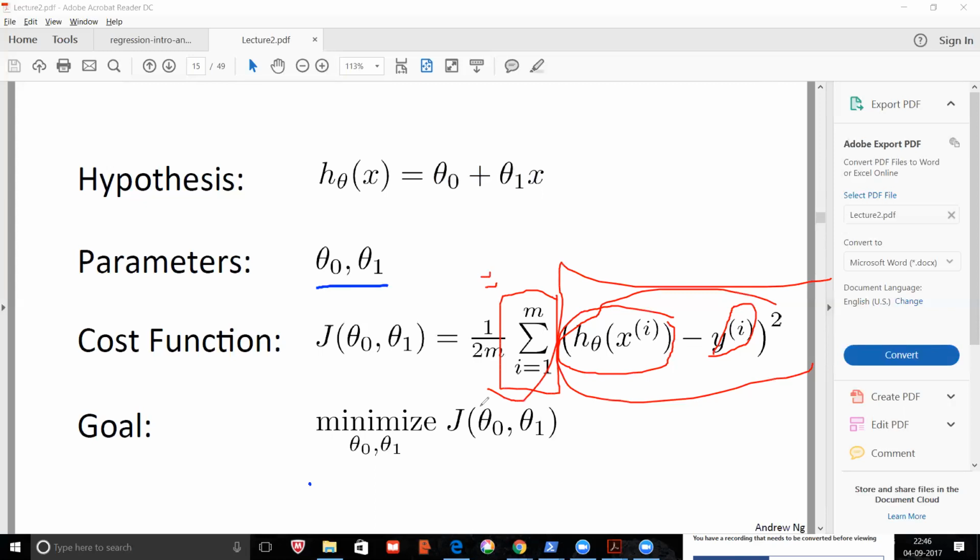The 1 by 2m is there so that mathematically it remains the same. I can explain why it is 1 by 2m, but we needn't bother now. So understood, right? This is the cost function. You have to minimize this cost function by changing theta 0 and theta 1. That is the goal, so that this value is minimal.